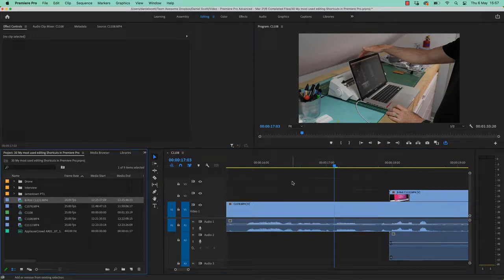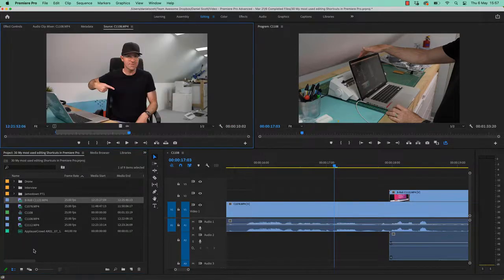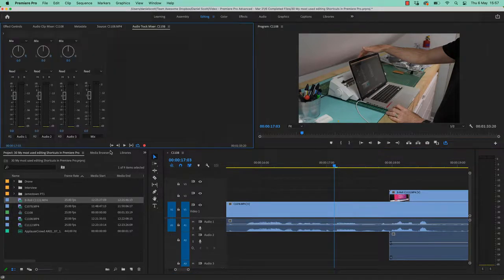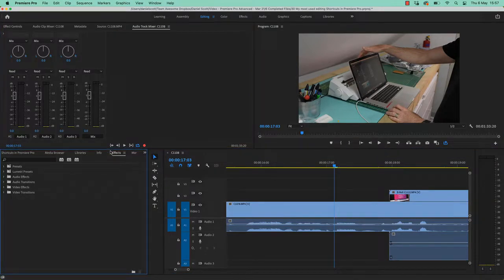Can you notice it's gone to my project? Watch the little blue bar around the outside. It's jumped to my project panel. 2, look at that. It's opened my source monitor. 3, it's gone to my timeline. 4, 5, 6, 7. You can jump through and pull them up.